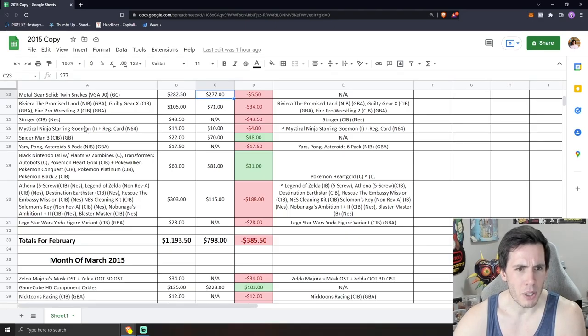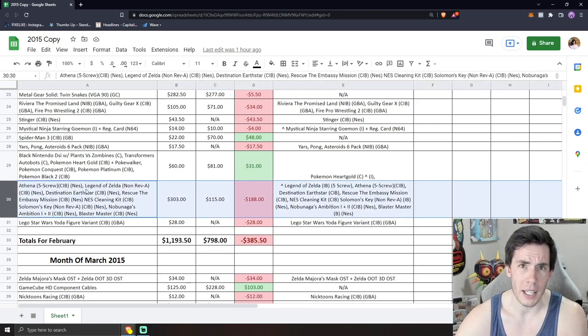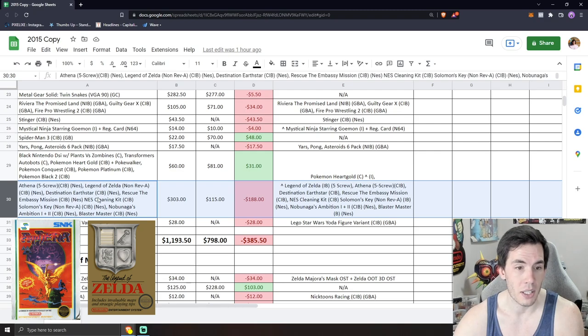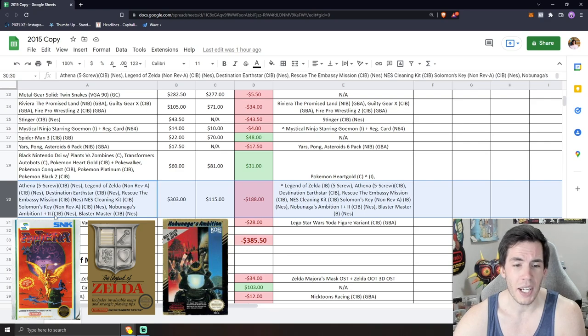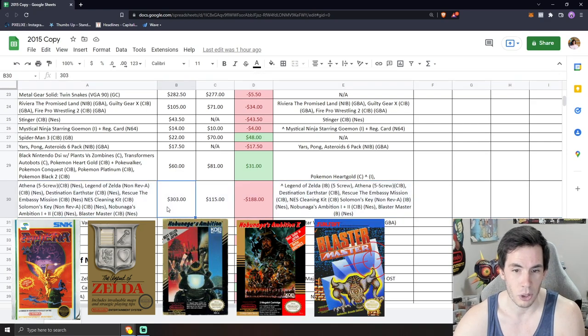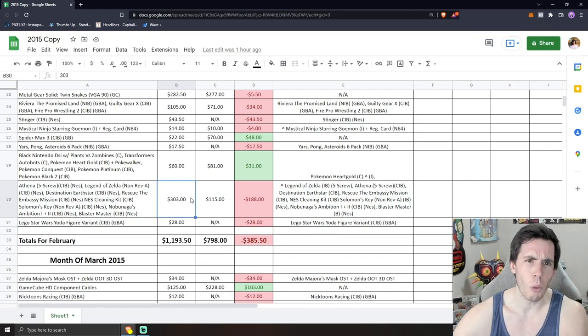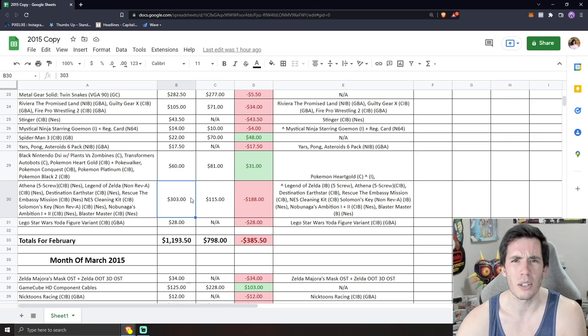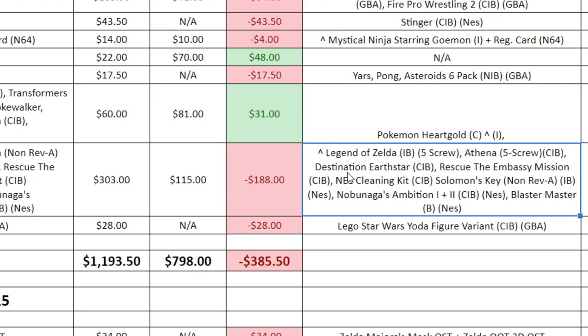Otherwise, in February, it's a bunch of small little upgrading and CIB NES purchases. At this time, I was still going for a full NES set. So you can see here, I bought another large NES bundle that had Athena 5-screw, Legend of Zelda again, non-Rev A, might have been a first print, not sure if I knew how to identify a first print at the time. Nobunaga's Ambition 1 and 2 complete in box, and Blaster Master for a total price of $303. And if you're curious, almost every single one of these purchases is coming directly from eBay. By 2015, I was barely doing any local searching because it just got so competitive. And with most of these NES bundles I was buying, I was keeping a lot more than I was selling. So you can see that cost me another $200, but I was able to keep Nobunaga's Ambition 1 and 2, as well as the Athena.